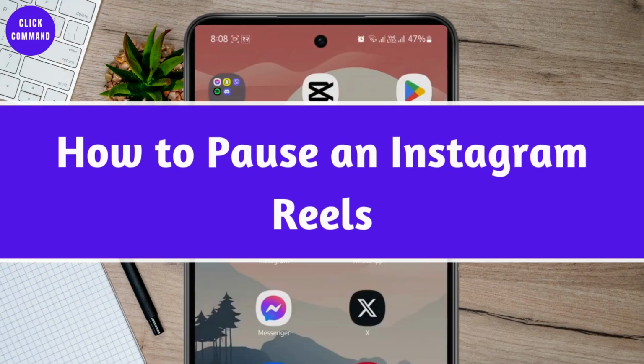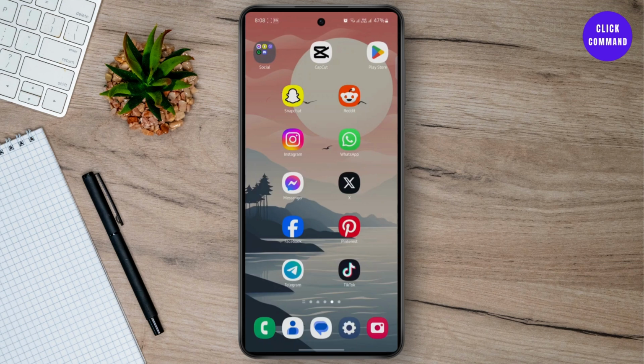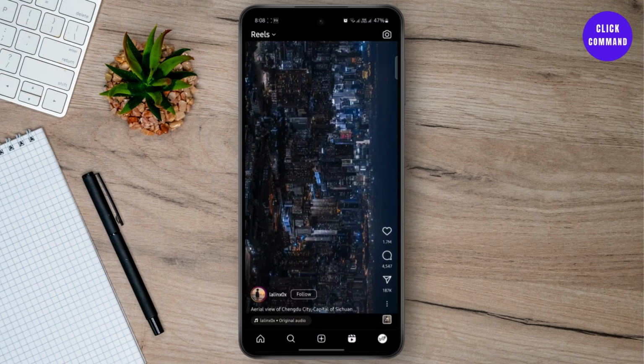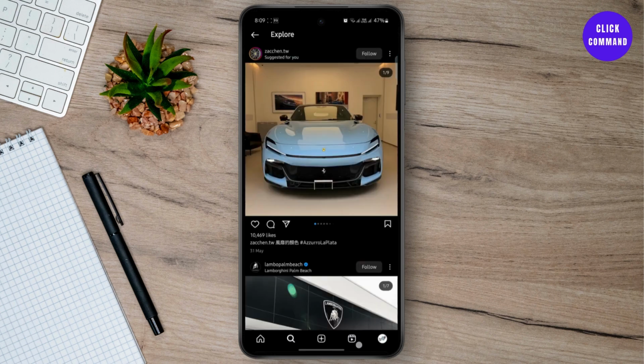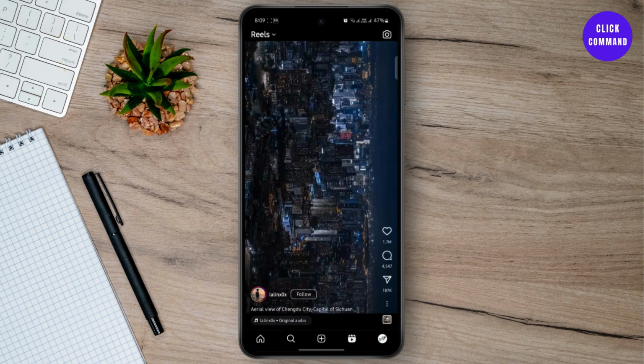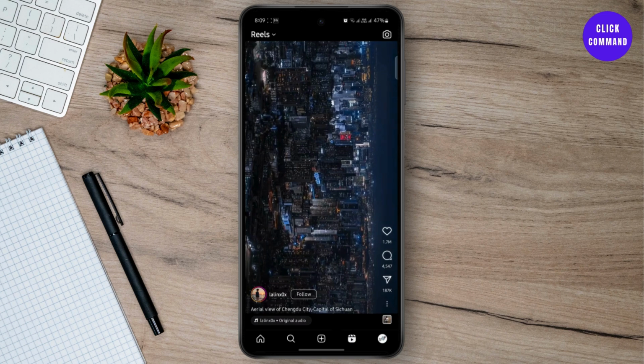How to pause an Instagram reel. So first of all, open your Instagram app and then click on this reel section right here at the bottom. If you click on the reel section, it will open the reels.